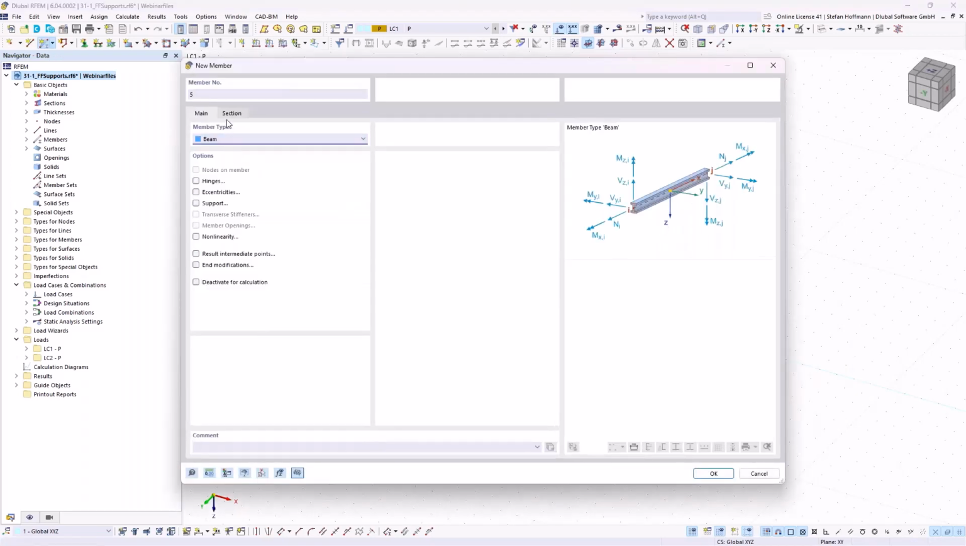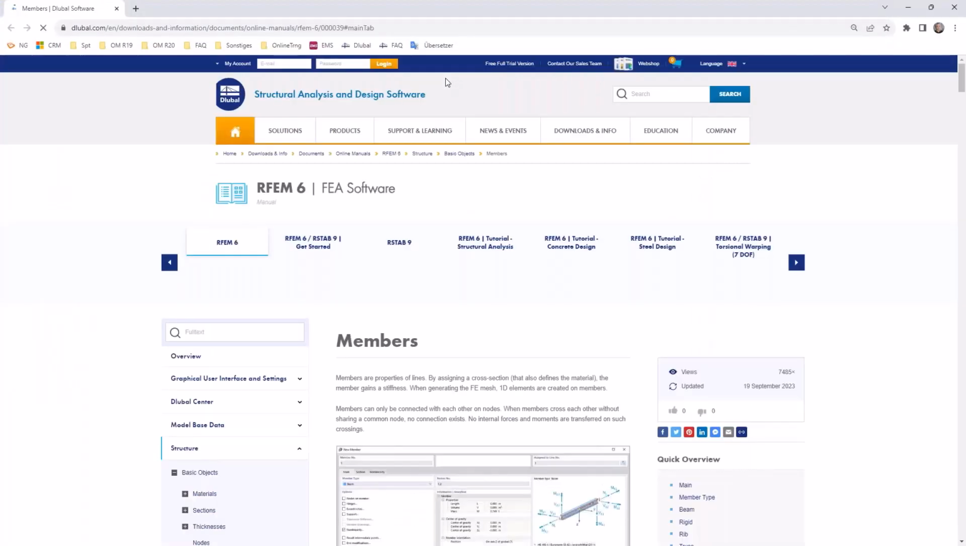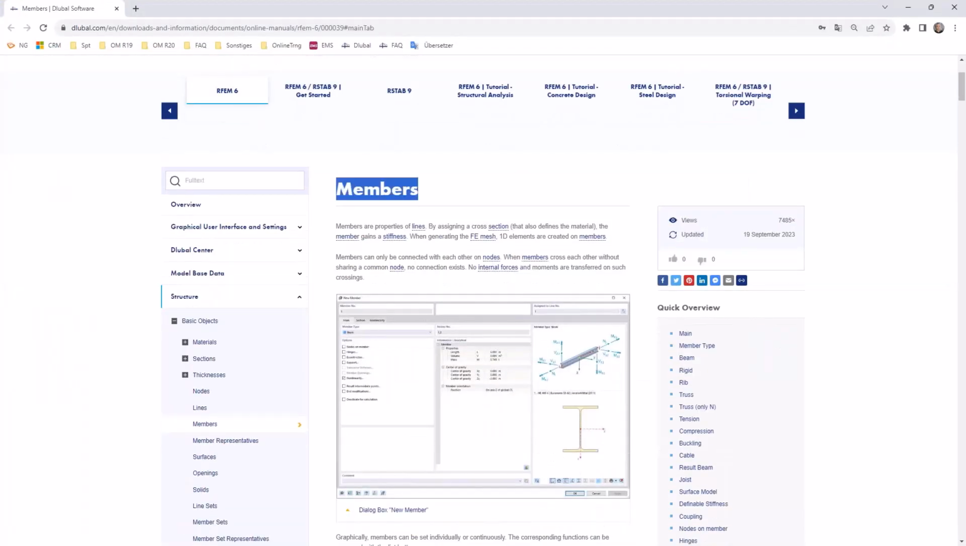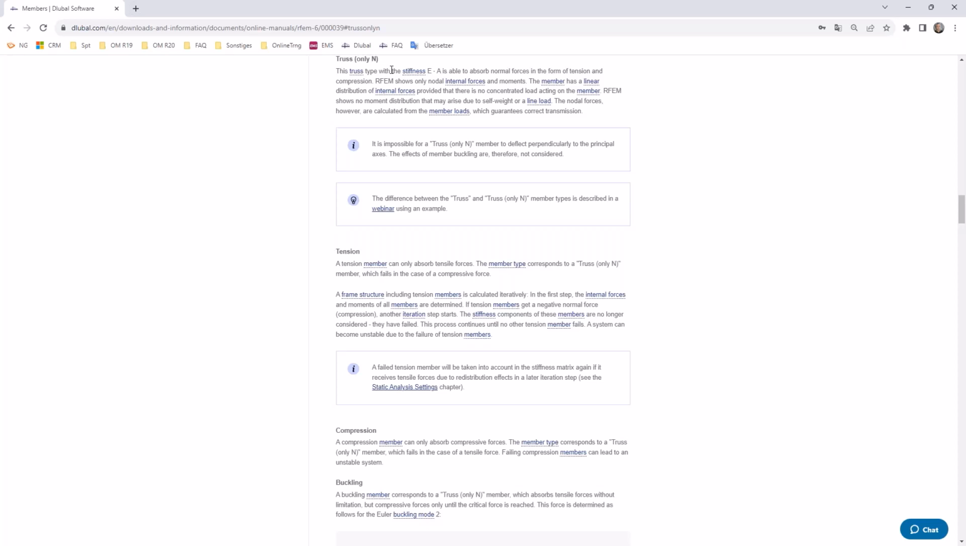They will be, in my case, truss limited to only N members. So if you are curious and you do not know what all these member types are about, just hit F1 on the keyboard. Then usually the browser will open and it will directly guide you into the member online manual. You can hit truss only N and you see that the truss type is only with a stiffness E times A, and it's only able to absorb normal forces.